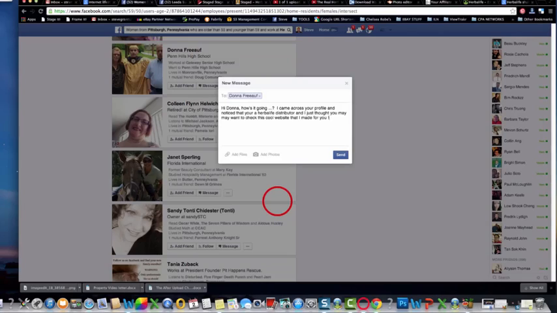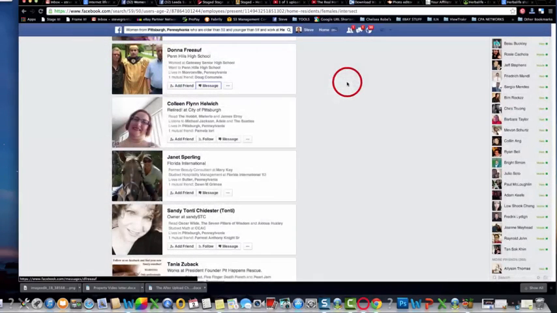So, just send a very casual message like that. Now, obviously, I'm not going to send this because I'm not going to send it a page, but that is just an example of what you could do to make contact with these people.